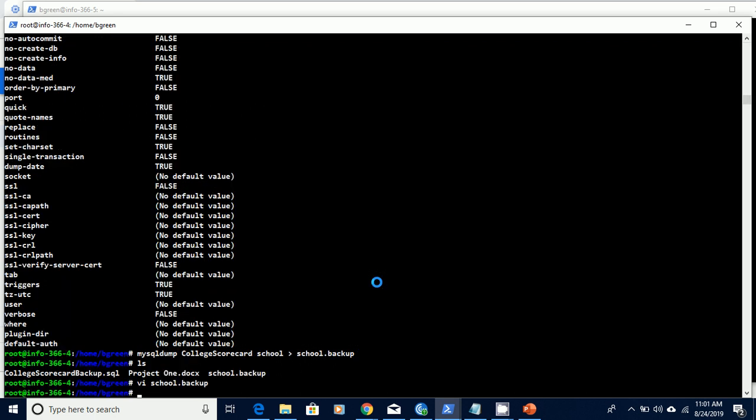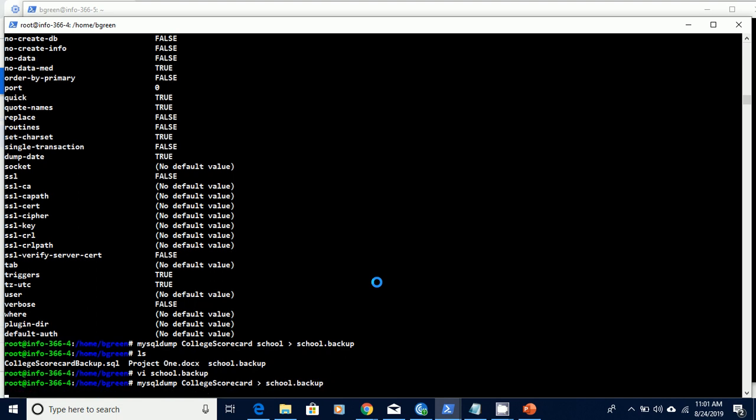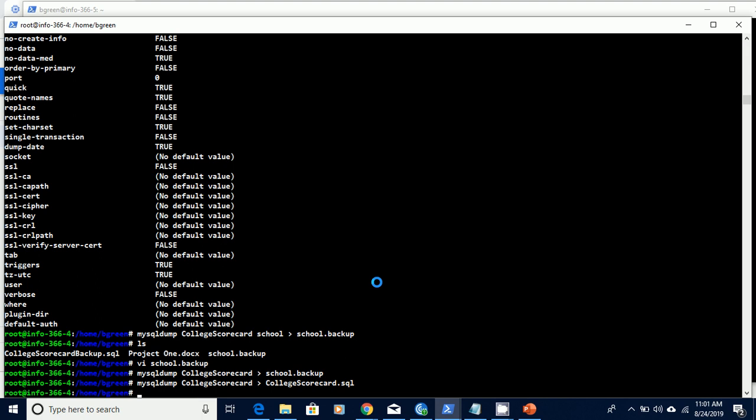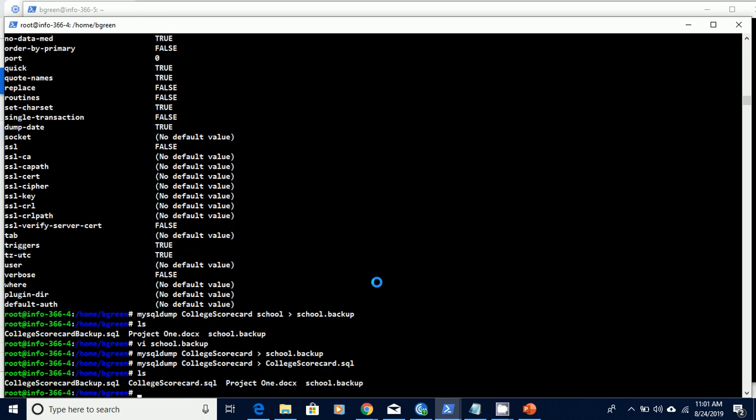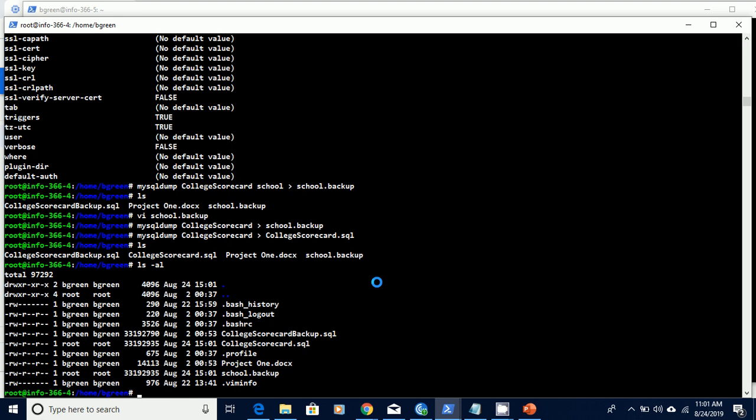If we just want to back up the entire database, if I get rid of school, I probably should change the name on this. So we're just going to call it College Scorecard.sql, right? That's going to be our backup file. And let's take a look, right? It should be a relatively not huge file, because our database isn't that big, but it's big enough, right?